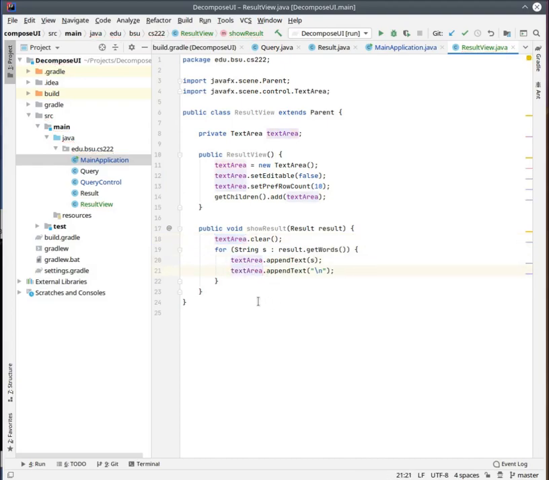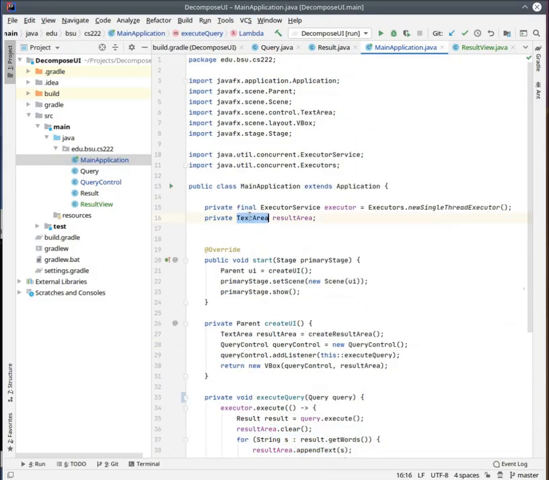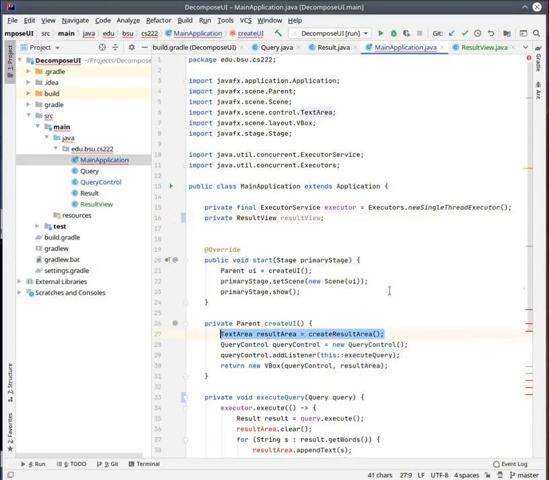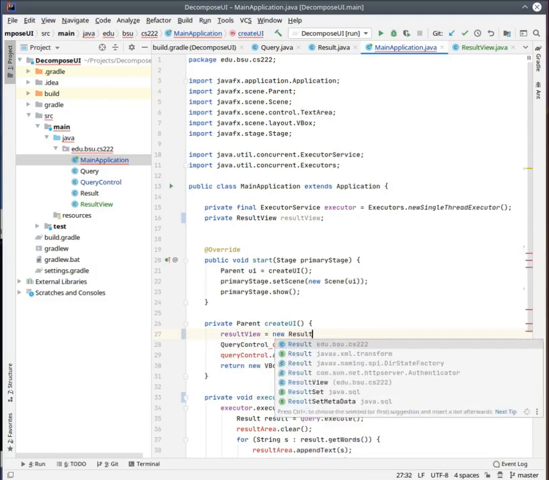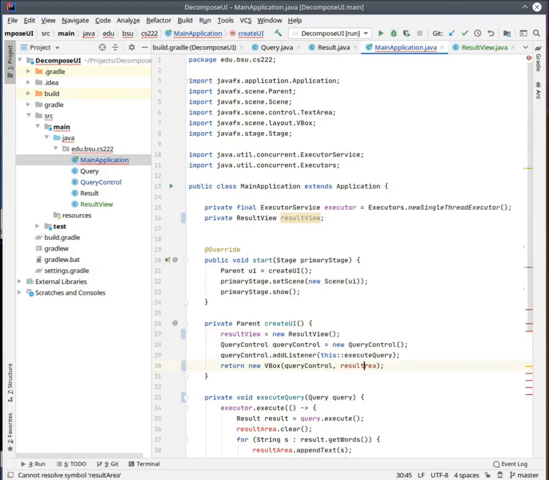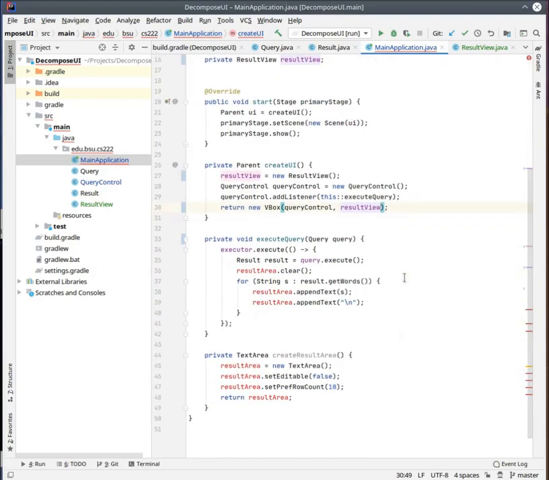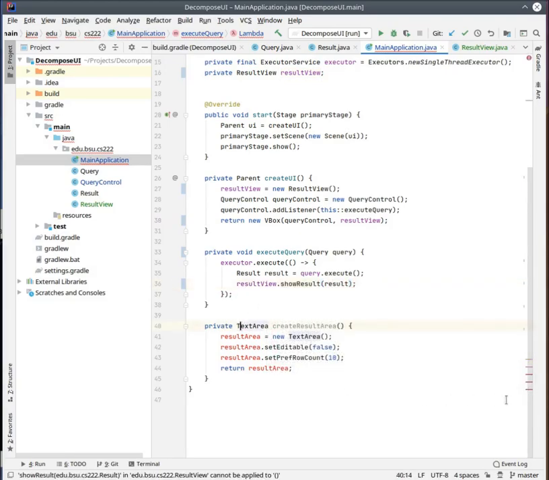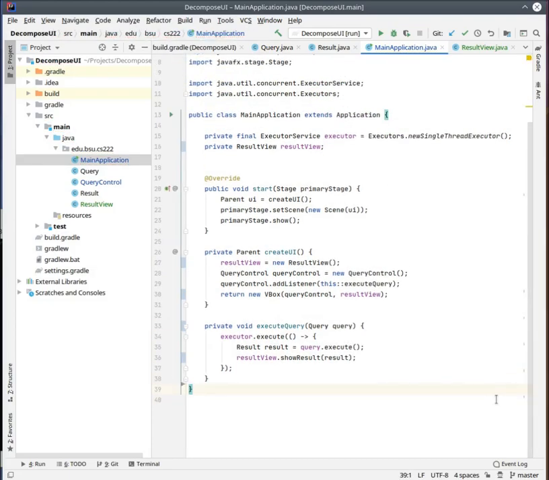Okay, let's revise MainApplication to use ResultView. Instead of calling this method to configure it, we should be able to just create one directly. Here, instead of manually changing the display, we can eliminate that and tell the result view to show the results. And finally, we shouldn't need that utility method at all. MainApplication is looking pretty trim and sleek. I like it. It also has high cohesion. Remember, that's the idea that the fields that exist in this class are used in almost all of its methods.